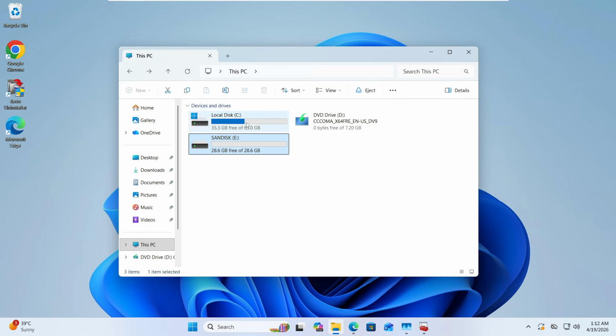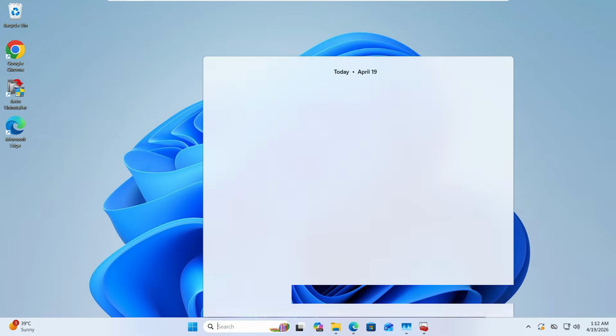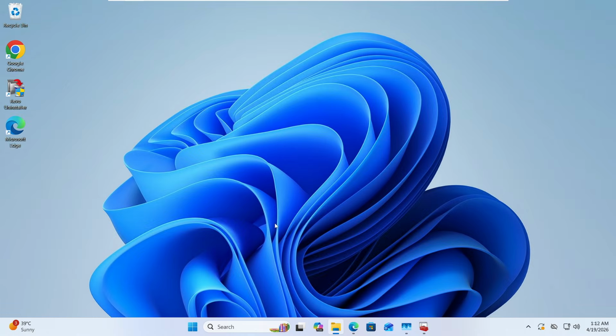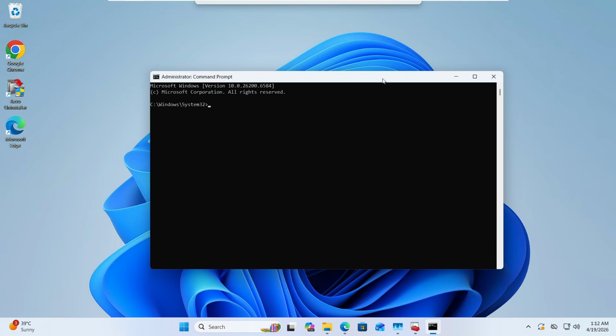And in order to start the backup, you will have to click on Windows Search, type CMD, right click on the command prompt, choose Run as admin, click on Yes. The black window will be up.